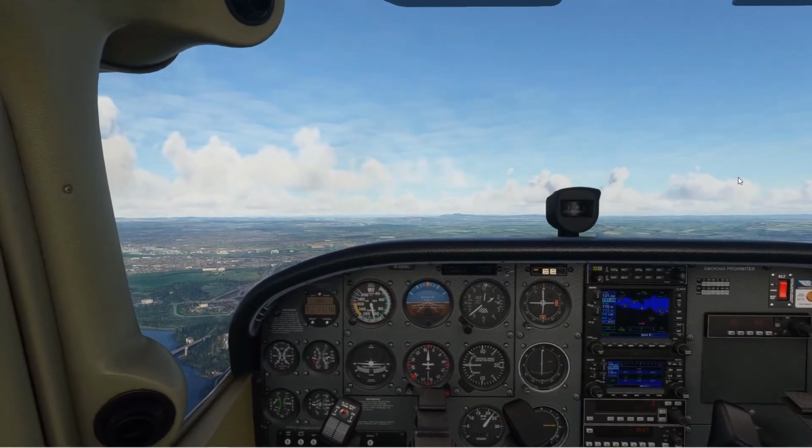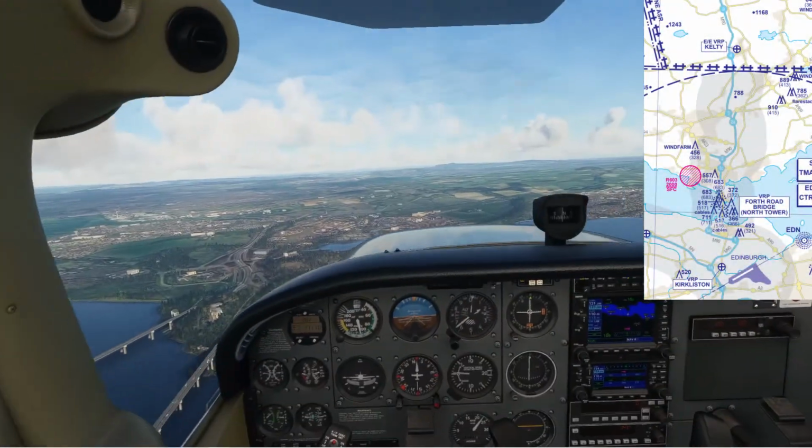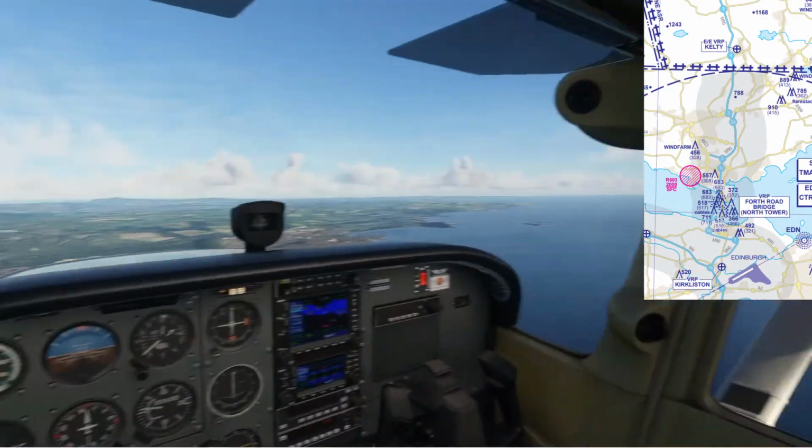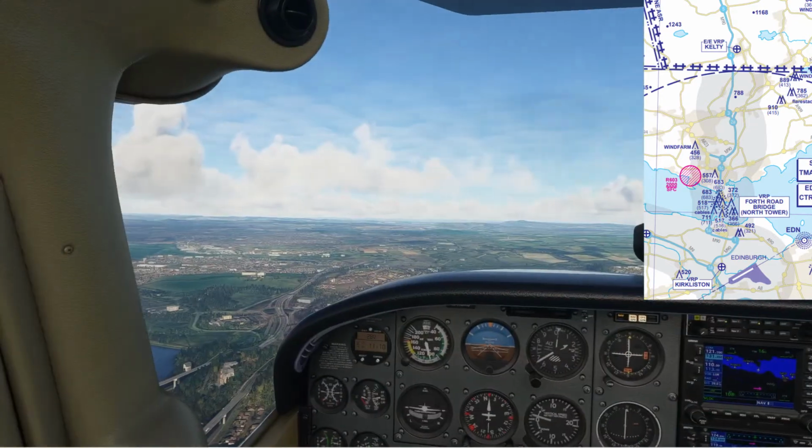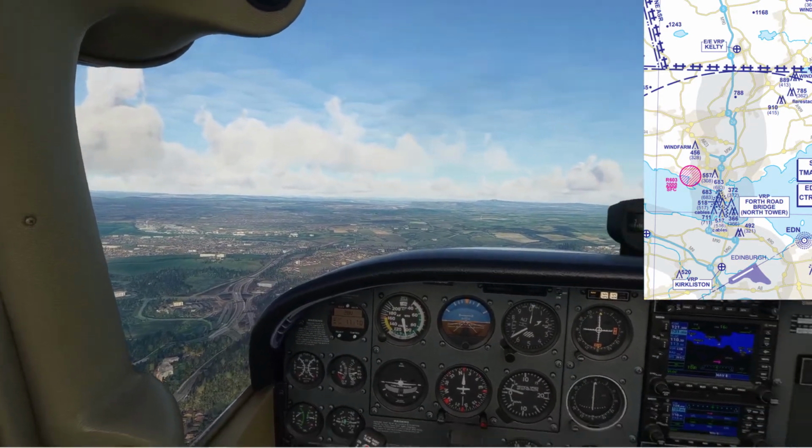Binary 8421, read back correct, call ready, push and start. So the Kelty VRP is pretty much due north, follow this main road, keep the main road on the left.